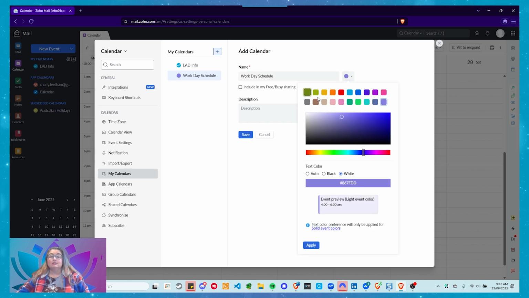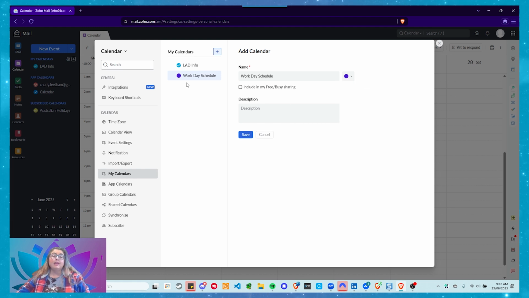You can choose one of the preset colors. And you can choose whether you want the text color to be auto, black, or white. I always choose white when I'm using colors because I like the contrast. This gives you an idea of what it looks like here. Text color preferences will only be applied for solid event colors. That's fine. I'm going to say apply. Now we have workday schedule set here.